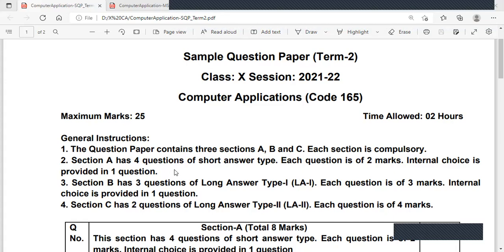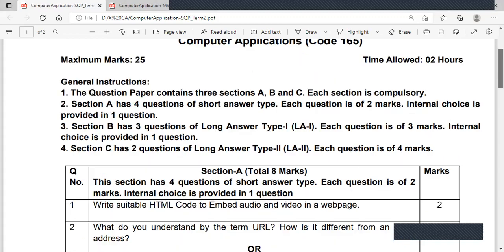Section A will be having 4 questions which is of short answer type and each will be carrying 2 marks. There will be internal choice provided for 1 question. Section B has 3 questions of long answer type 1 and each question will be carrying 3 marks. Internal choice is provided in 1 question. And section C has 2 questions of long answer type. Each question will be carrying 4 marks. Let's begin.